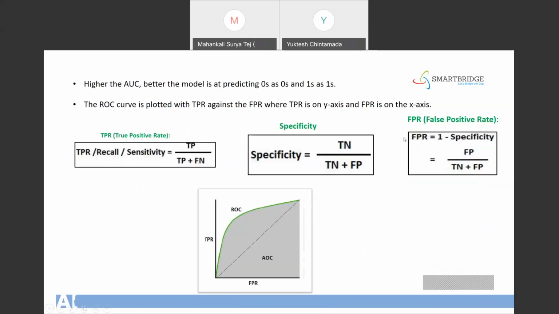If you see FPR, FPR is nothing but 1 minus specificity. Now what is specificity? TN by TN plus FN. TN is nothing but true negative by true negative plus false positive. So when you get these values and you plot a graph between them, if the curve is like this, then it is said to be an ideal curve. Then your model is an ideal model or a better performing model. The curve should be in such a way.